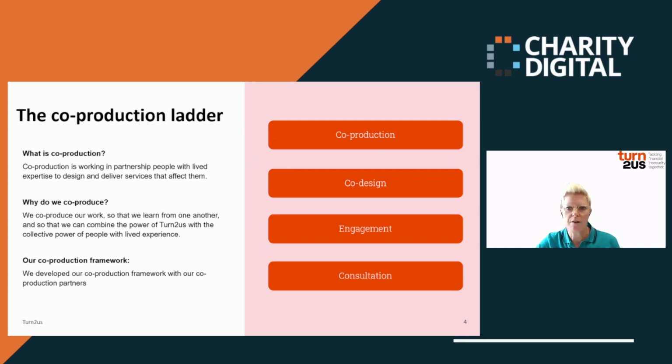So at Turn2us, we have four main types of involvement. So co-production, co-design, engagement, and consultation. And I think the bottom two, I'm sure everyone here is very familiar with, but these are included as part of the co-production framework, as what rung on the ladder you decide to work on depends very much on what the project is and what you're trying to achieve.